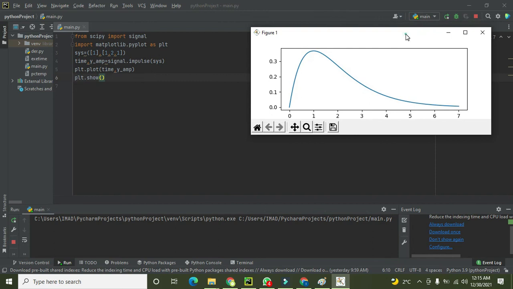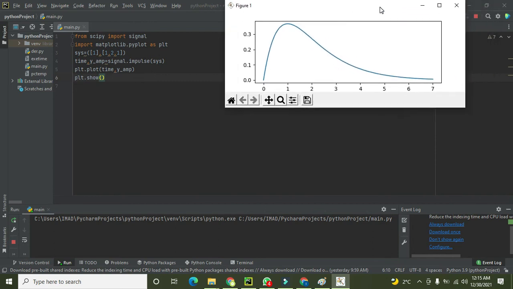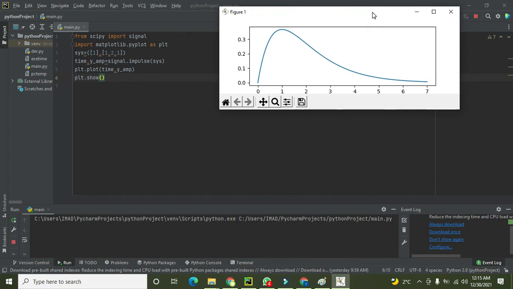Hopefully you got the concept of how you can get the impulse response of a system within Python.